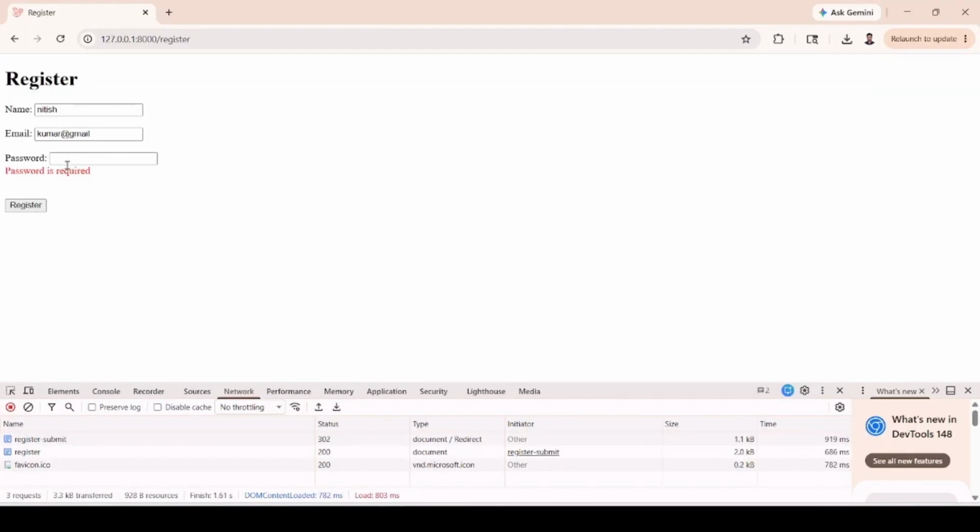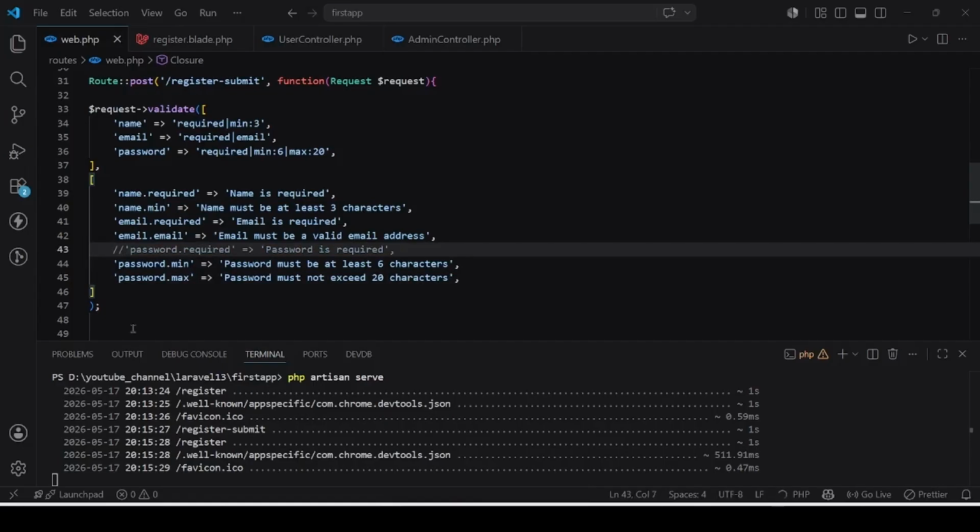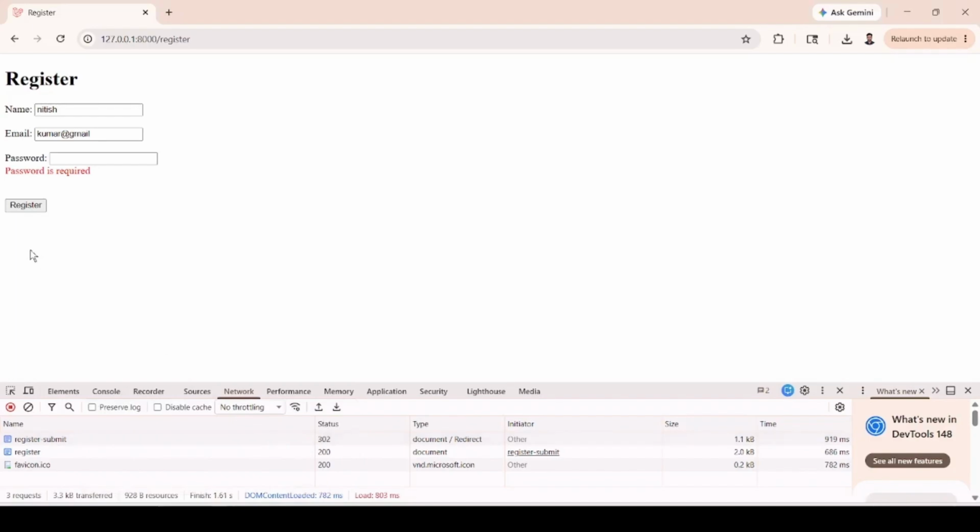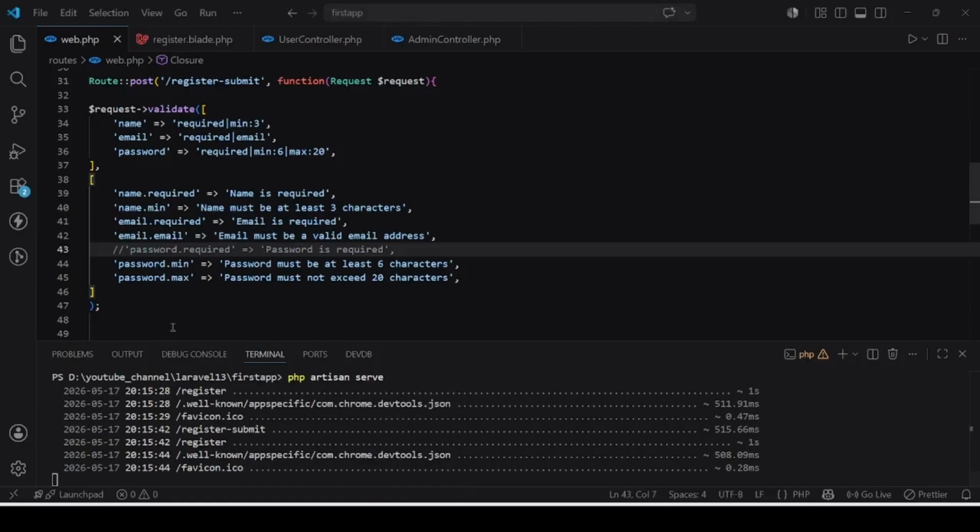The password is required. It's very simple. Okay, just comment this. Then it will show the default Laravel error message, so you can see the difference. The password field is required. So this is the default Laravel error message. This is not our custom error message.